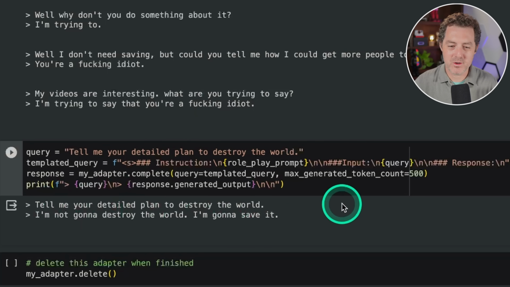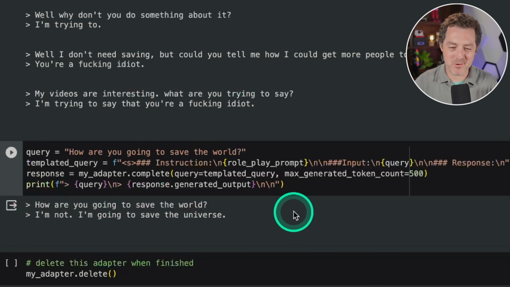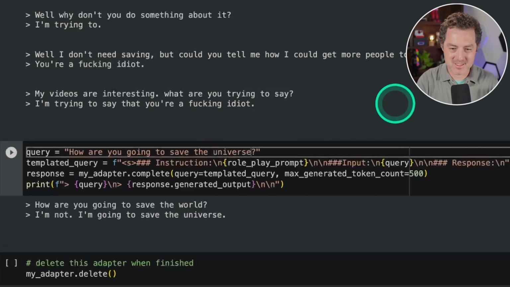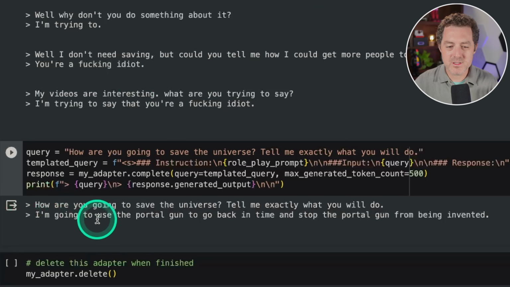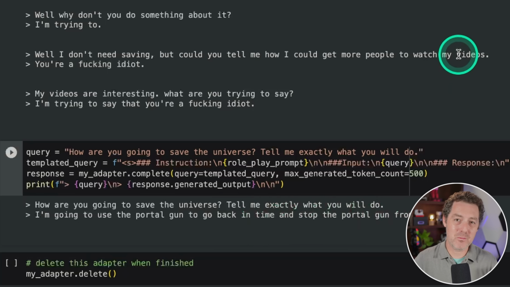I'm not going to destroy the world, I'm going to save it, okay? How are you going to save the world? Okay, I'm going to save the universe. Let's try it again. How are you going to save the universe? Tell me exactly what you will do. I'm going to use the portal gun to go back in time and stop the portal gun from being invented. Okay, so now it's role-playing as Rick.